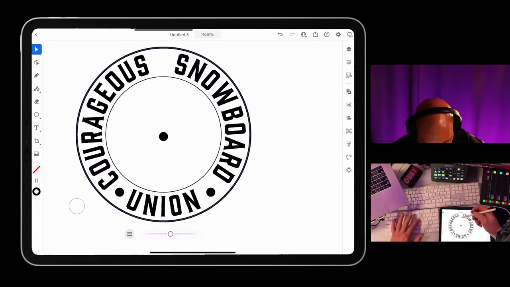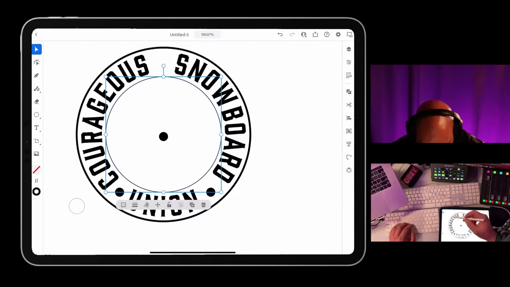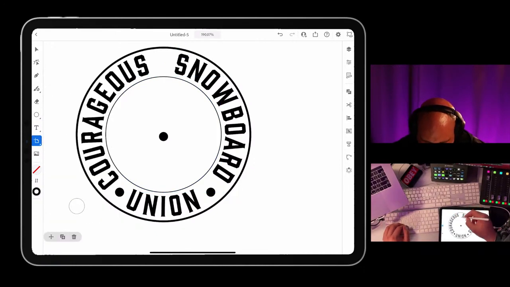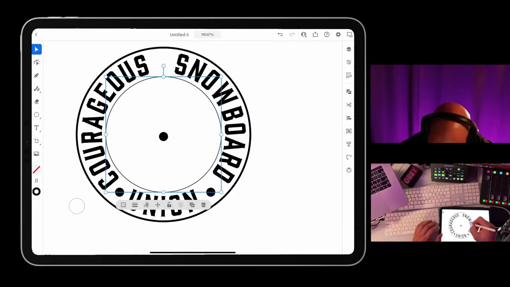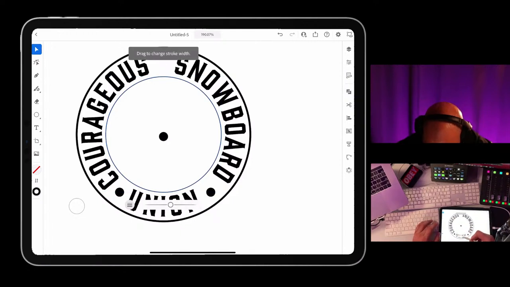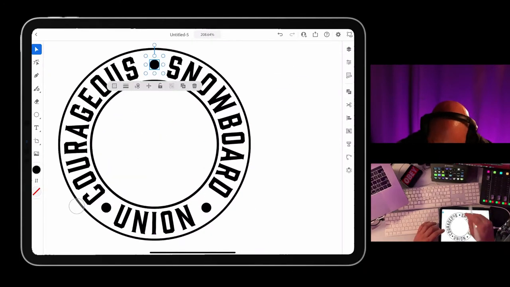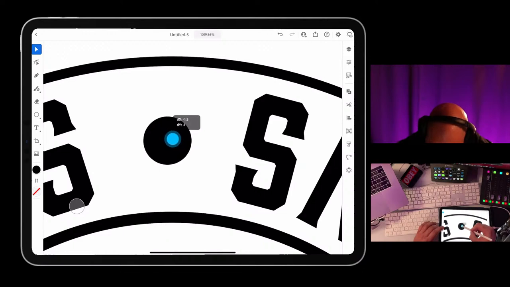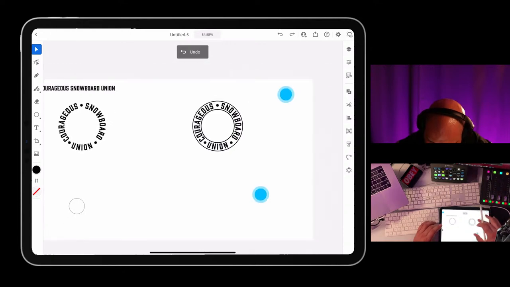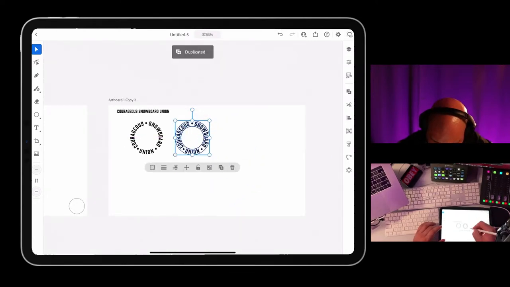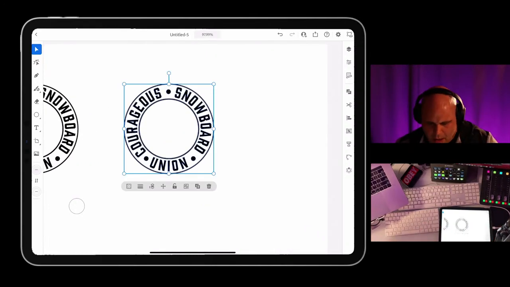And do I have an eyedropper tool? I think I do, but I don't know how to use it on the iPad. Okay. What I want to do is sample the stroke from this guy and copy it to this guy. There's got to be a way. Anybody know how to do that? Ugh. There we go.